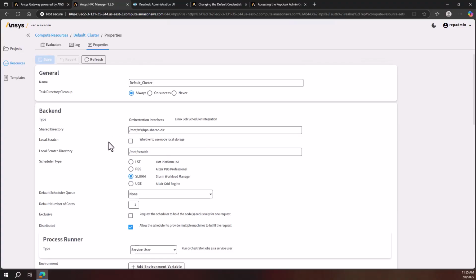The most common change needed is the default scheduler queue. If you have users who run Mechanical 2024 R2 and you have more than one queue defined, you must choose a default queue or the submitted Mechanical jobs will never run. In release 2025 R1 and later, the users can select a queue from the Mechanical GUI, so this change is no longer required, but is still recommended.